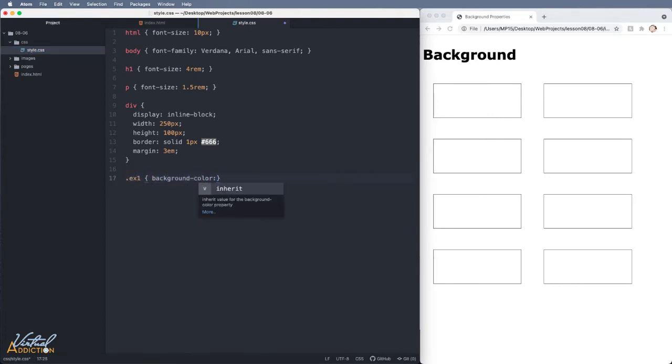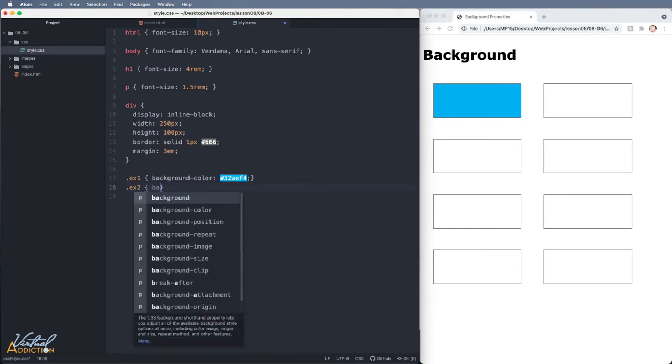I'm going to use the background color property, and then I'll just specify a hex value. This is pretty straightforward. It just allows you to apply any background color to an element. You can use hex values, RGB, RGBA, HSL, or HSLA, so any of the color properties that we've talked about up until this point. For my second element, I'm going to use a background image.